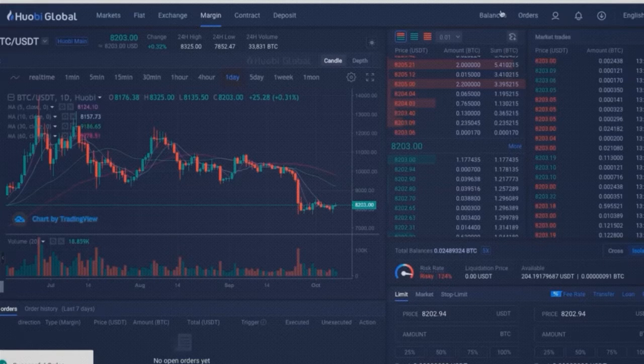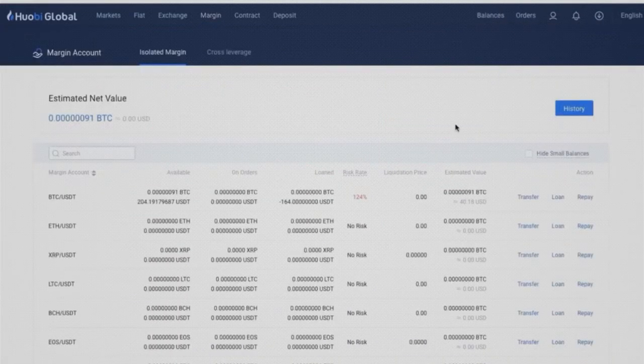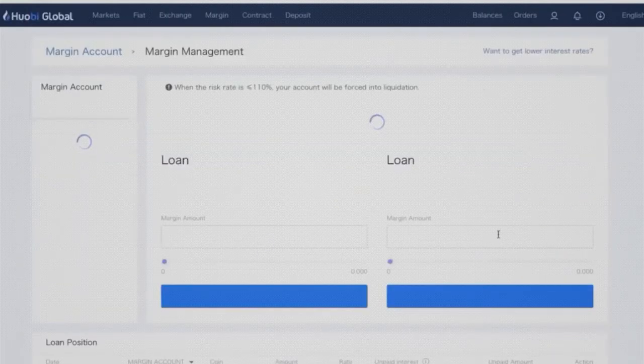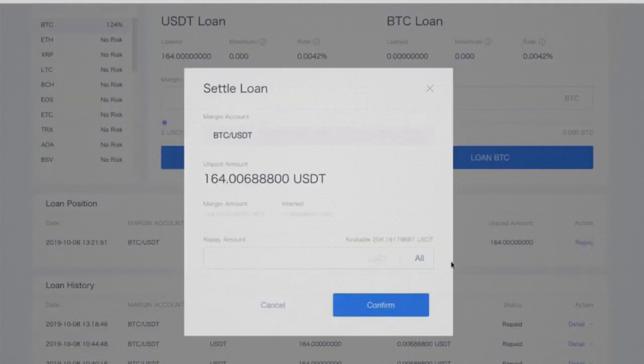Once we short it, we have USDT in our margin account. Go to margin account and click repay to repay the amount we borrowed. We have to repay it in the same asset we borrowed. Click repay. Click confirm.